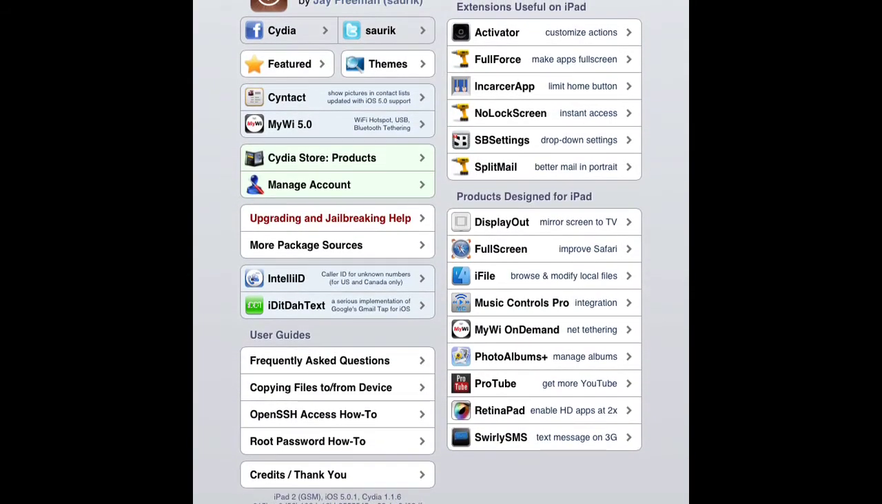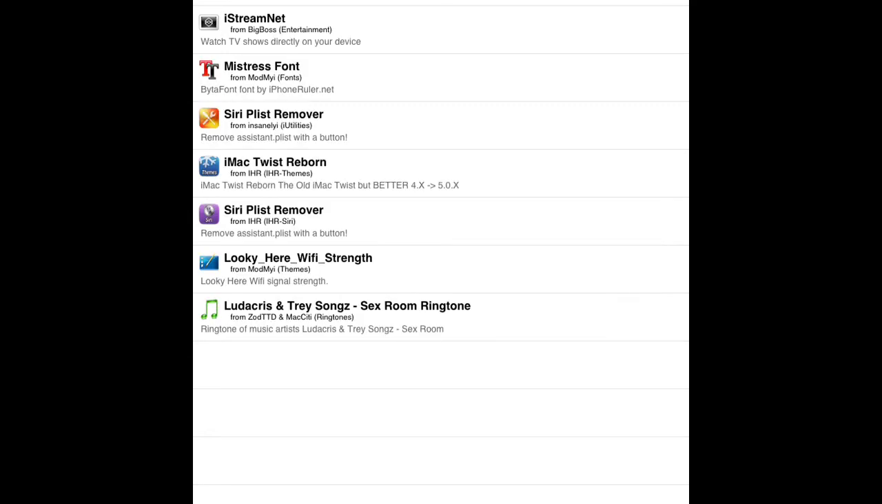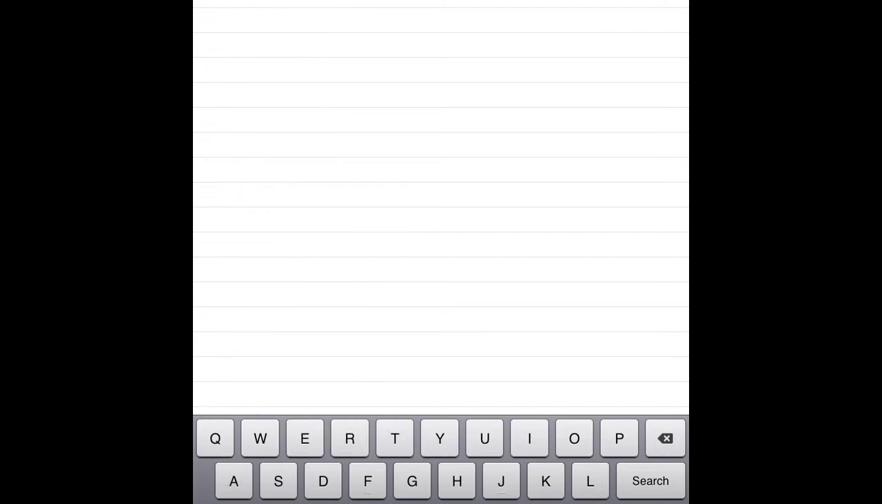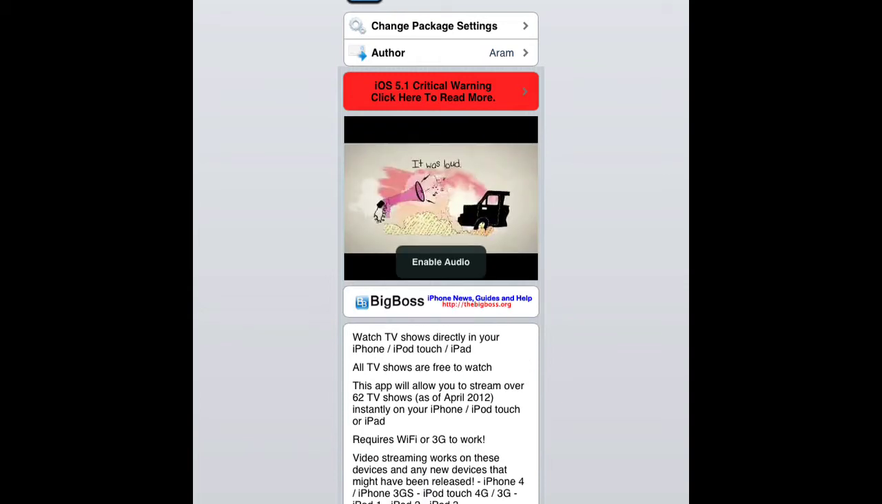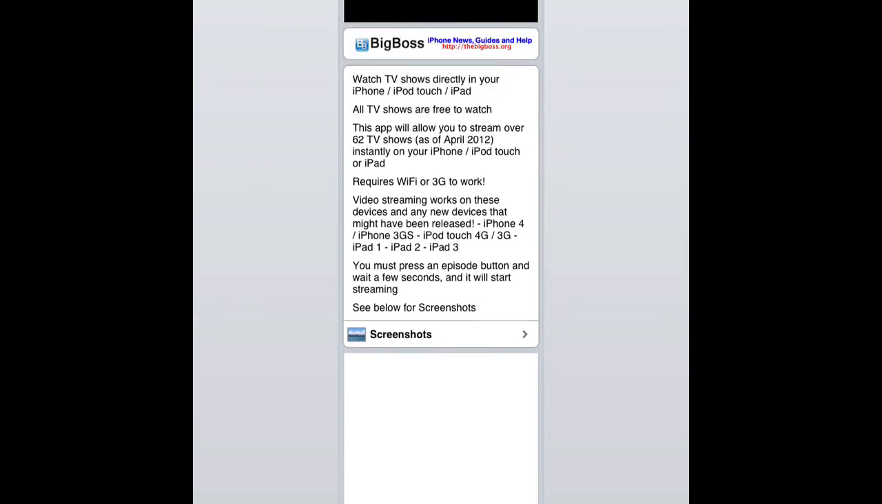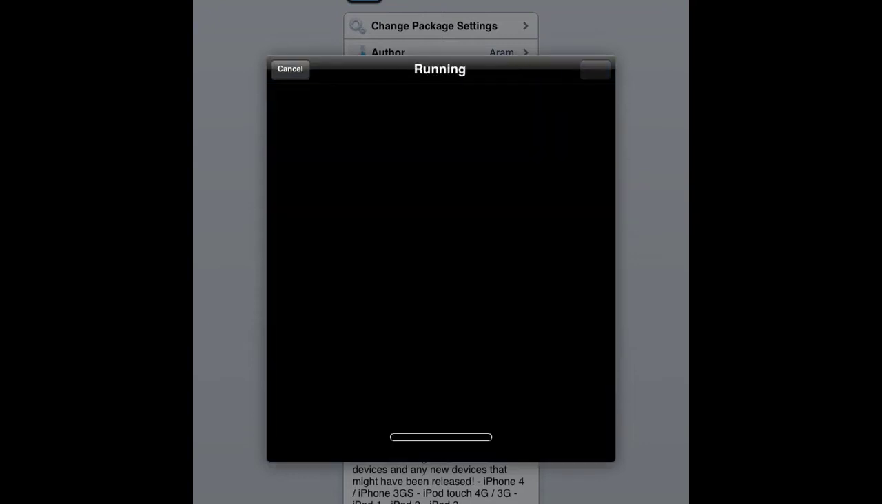Assuming you all have the BigBoss repo, which all came when you jailbroke your device, it's right here if you need it. But when you have that, you have to head over to search, and search for something called iStreamnet. So I-S-T-R-Net. So let's click it, and let's click install, because I wouldn't do this if you're on iOS 5.1, but if you're jailbroken anything before that, I think you're pretty much good to go. So let's confirm this, and now it's downloading.